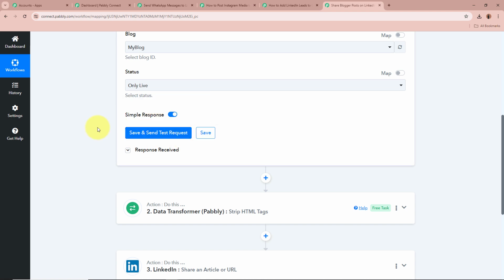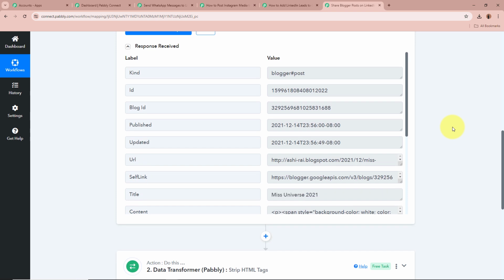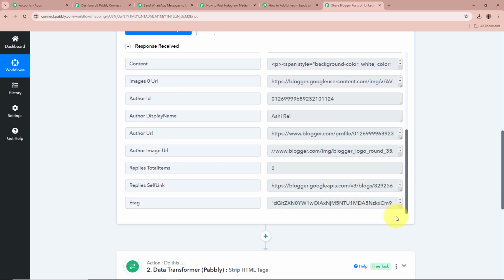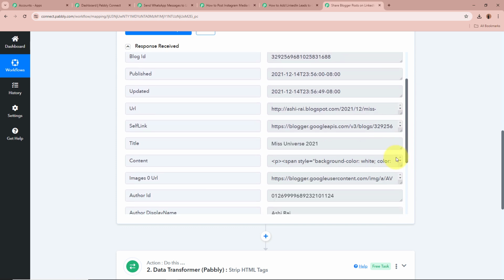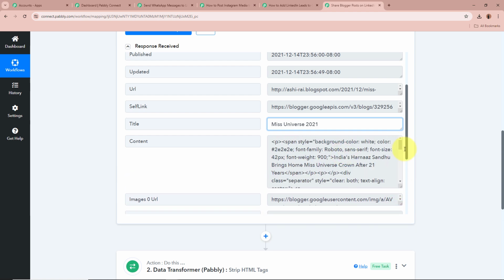And then you have to click on save and send test request, and automatically a response is going to be received. Whichever latest blog that you post on a Blogger account, the response of that blog is going to appear in this workflow right over here, which has the details of your blog. So you can see over here you have received the title of the blog that you have posted on a Blogger account, and the content of the blog that you have posted right over here, okay?